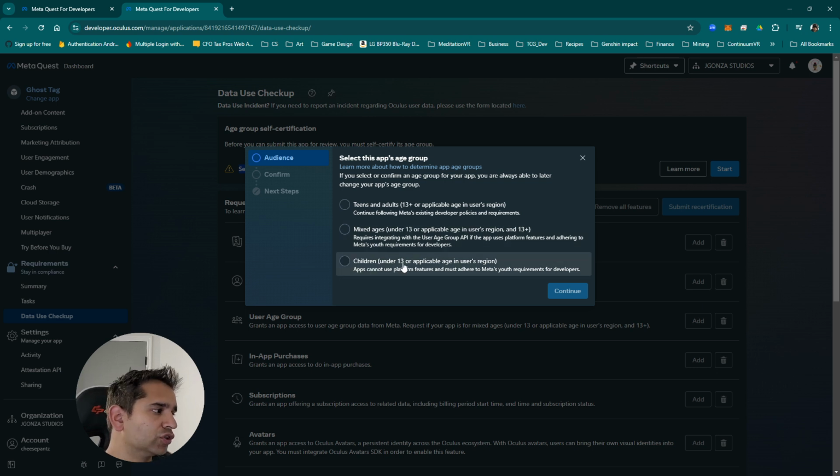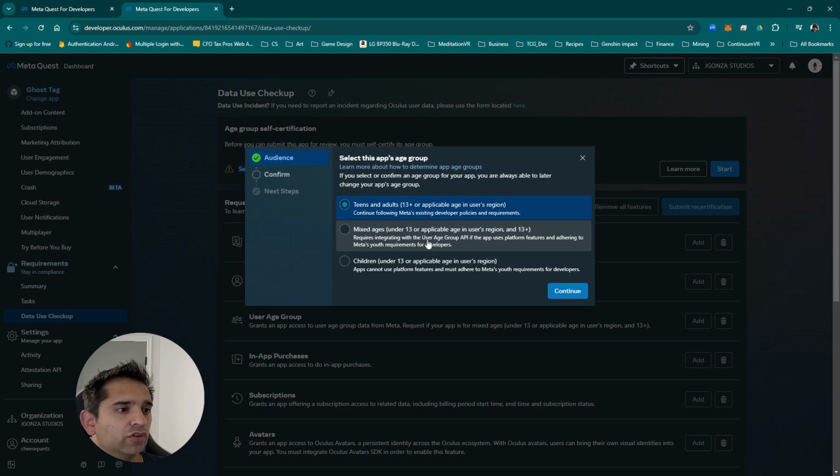Is your app just for children, mixed ages, or just teens and adults? If you are trying to do in-app purchases, you'll have to do teens and adults. Otherwise, if you have mixed or children under, you have to disable in-app purchases. For example, in Gorilla Tag, they have shiny rocks. I don't think Gorilla Tag is for mixed ages unless they did something where they have to detect if you're under 13, then they've removed the ability to buy shiny rocks.